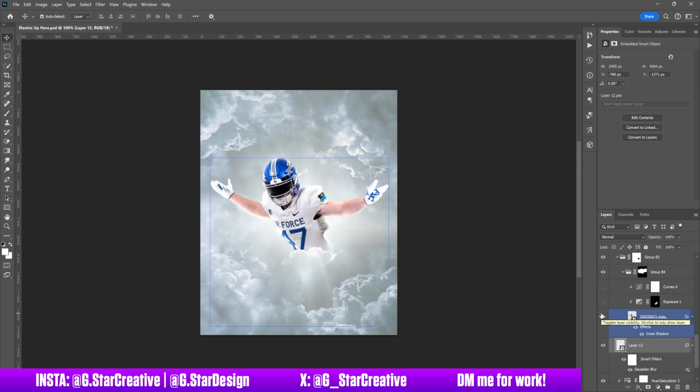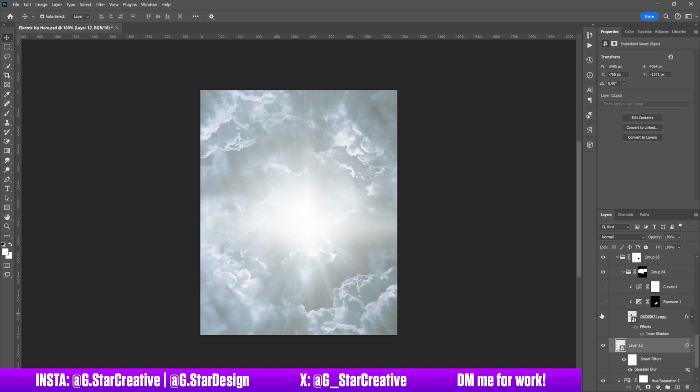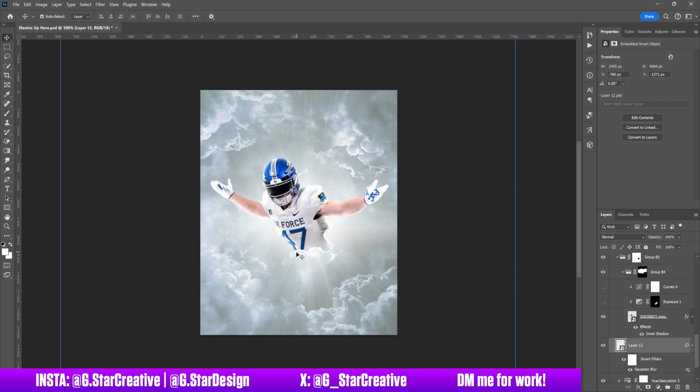Then we have our cutout. What I wanted to do is cut him out to make him look like he's coming out from behind the clouds. So basically I just went in and used a brush on him and trimmed up around this cloud to separate him, making him look like he's coming from behind these clouds right here. So that makes that look pretty clean.